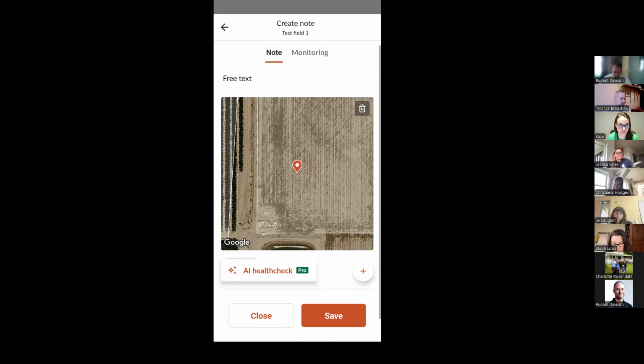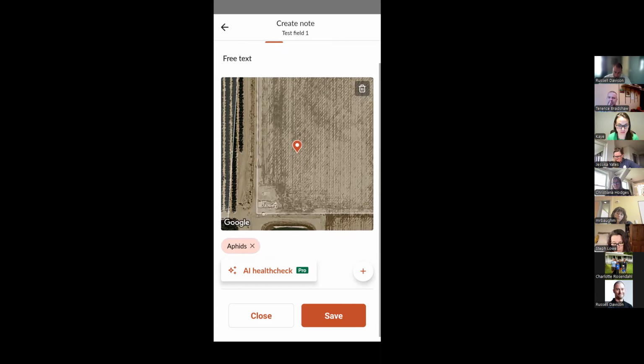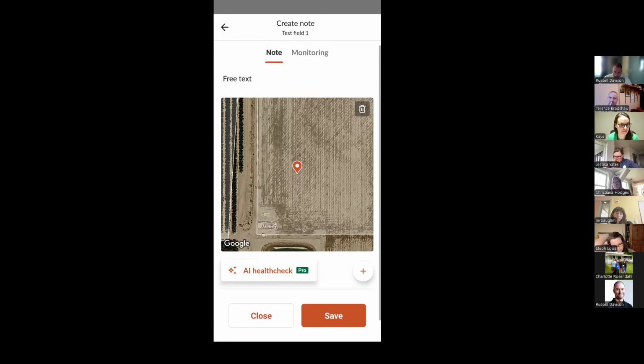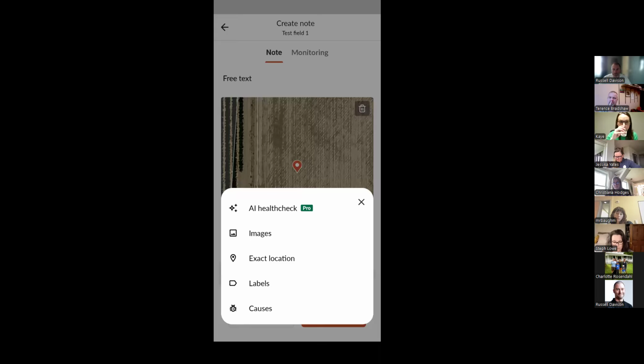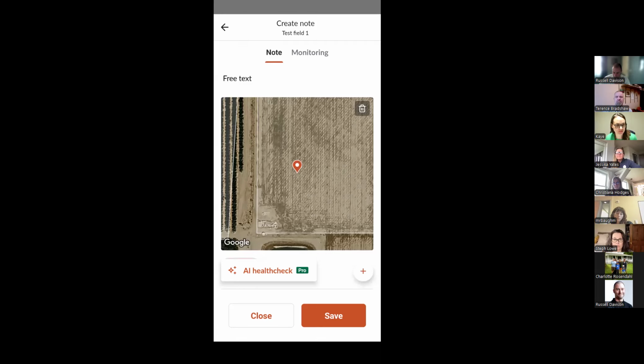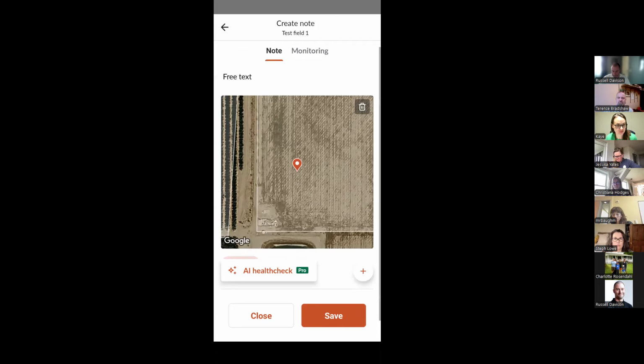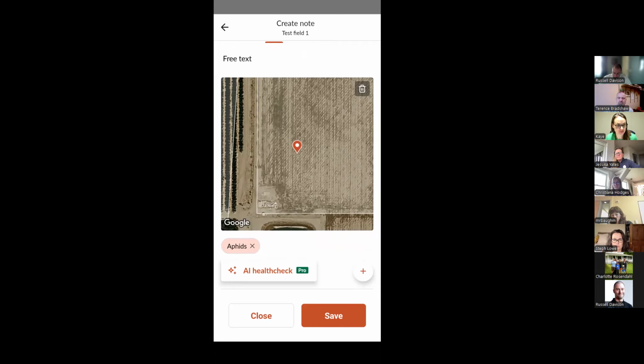So, Russell, would you mind going back? I didn't catch how you got to the more sophisticated part of the create note. I create a note and it just says note, and then I write something and I don't really have any options. Like the images and exact location, I don't see that coming up when I do a note. I must be doing something wrong.